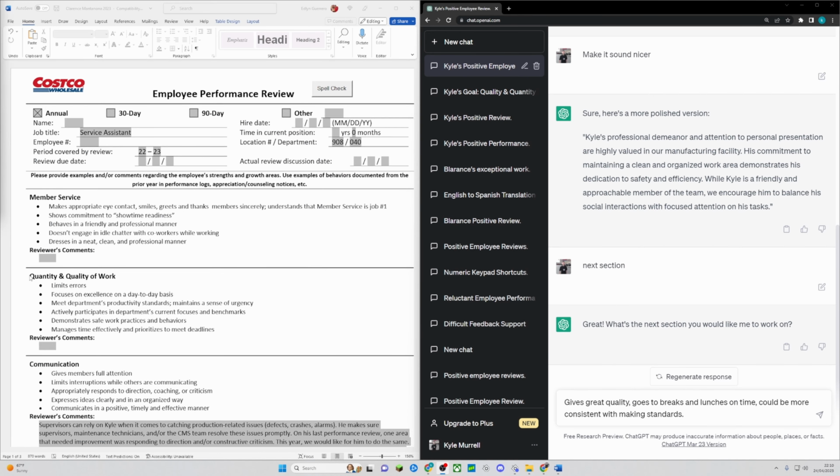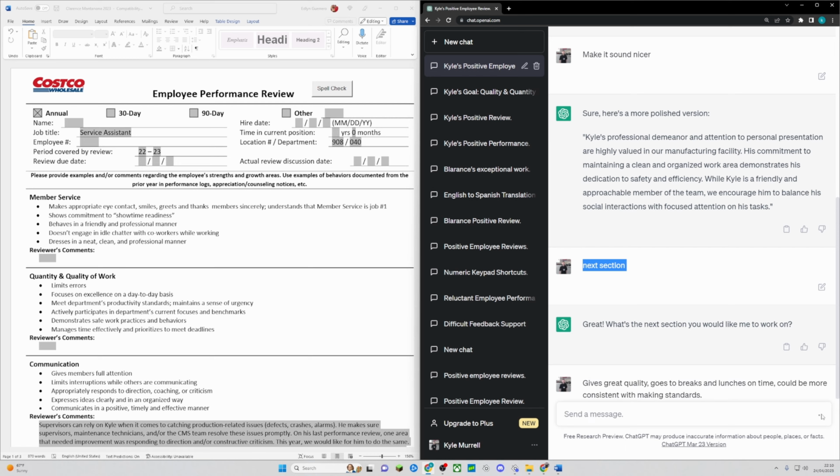Okay, we're going to work on the next section, quality and quantity of work. So also I put next section and it's ready for the next section. And I just list a few things based on this. So it gives great quality, goes to breaks and lunches on time, could be more consistent with making standards. So let's see what it says.